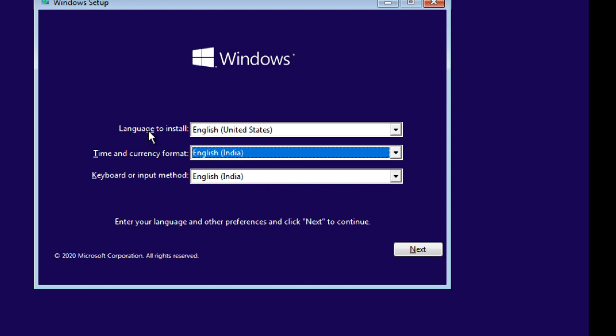Language to install: English United States. Time and currency format: English India. Keyboard and input method is English India only. Next, click on next. You can scroll down slowly, then you can find English India. Once you select it, these changes will occur automatically. So these are the pre-installation steps: language, time zone, keyboard.